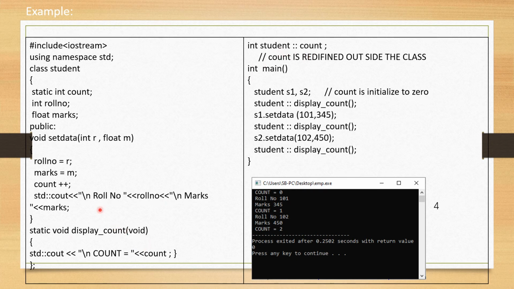Now see, there are two parts. First you have to extend the scope of the static data member, and after that you have to call the static member function in your void main. So how do we extend the scope? Return type, class name, scope resolution operator, and the variable which is the static data member. So int student, scope resolution operator, count. We have extended the scope of the count variable. Now in int main we have declared two objects, student s1, s2. As soon as you write student s1, s2, the count variable gets initialized to 0.